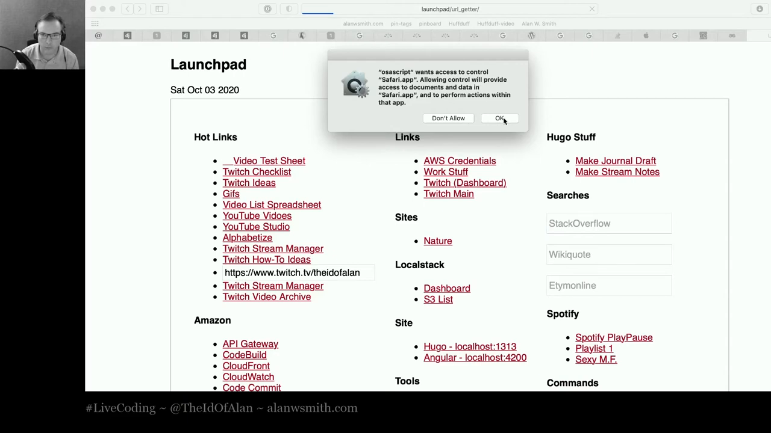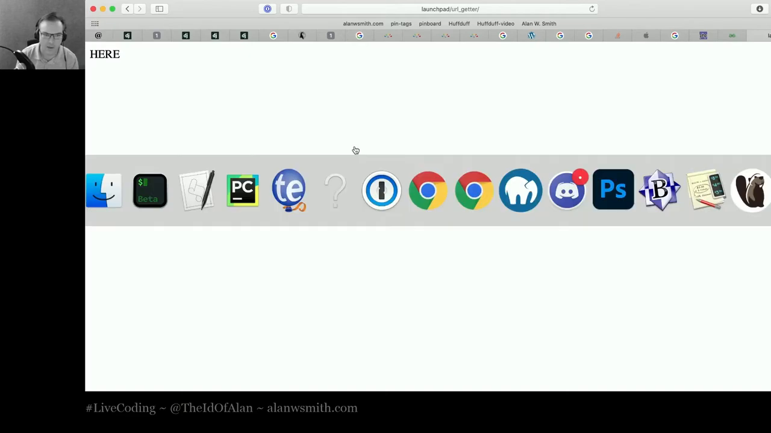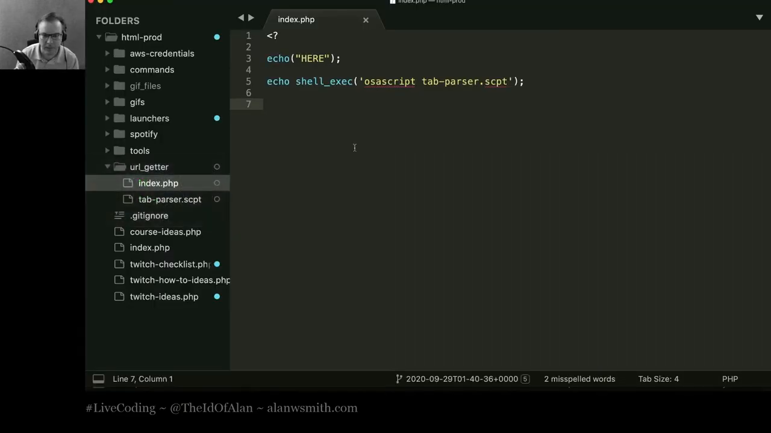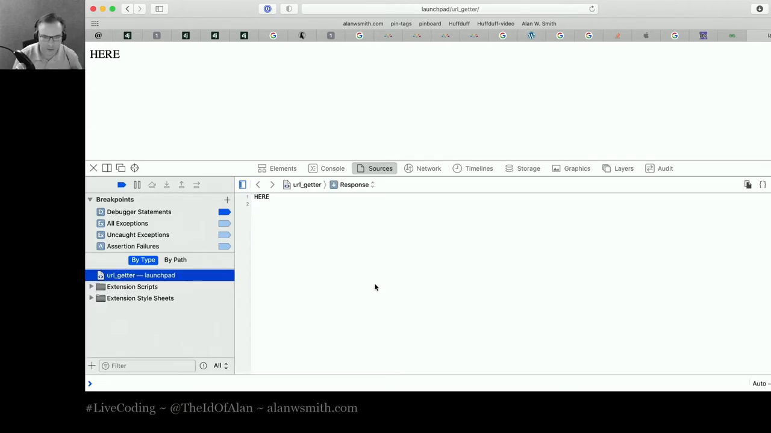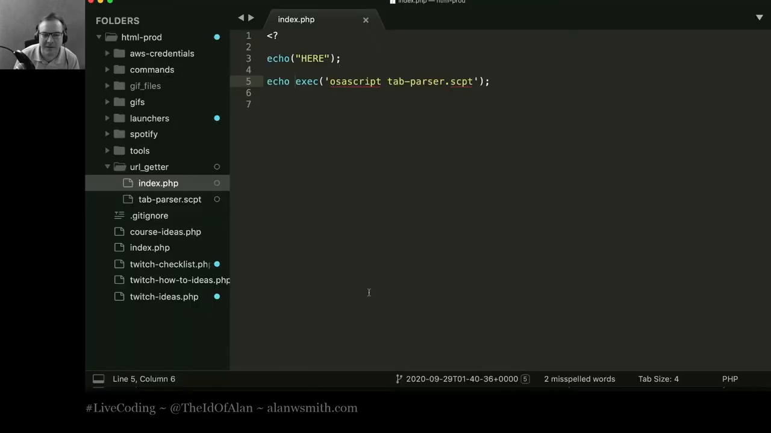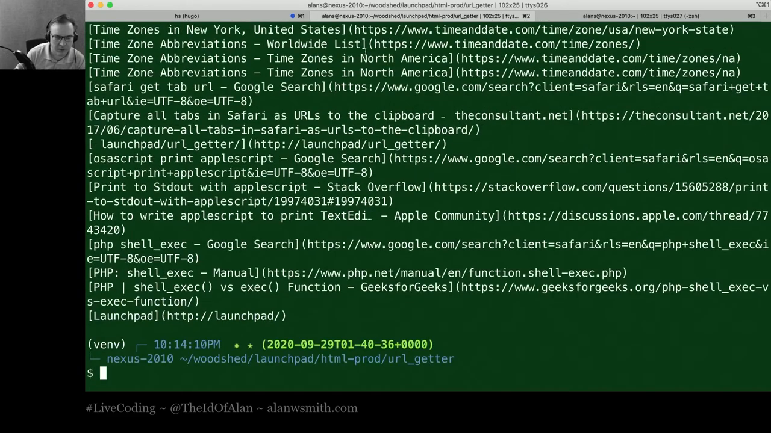OSA script wants to control Safari. Oh, it talked to it. Make sure. Oh no, there wouldn't be anything showing up. Yeah, here, come on. Oh, I was so hopeful. It talked to it though. Let me make sure I've got all that stuff right. This is it, right? It has to be, right? Because it was doing the thing. There you go.